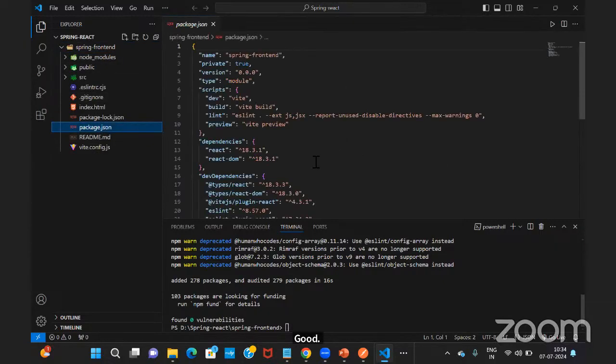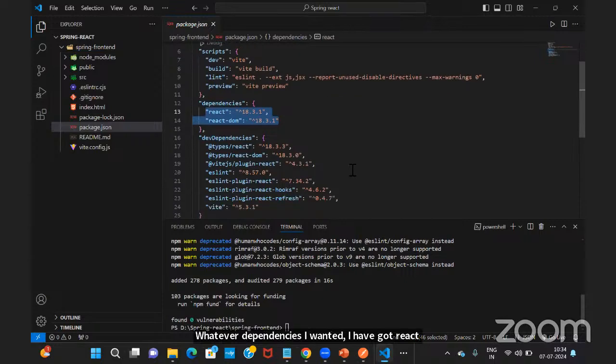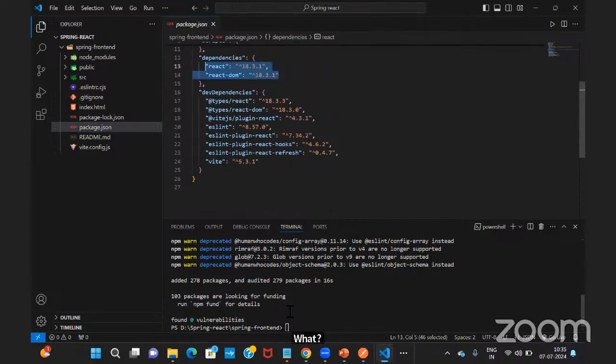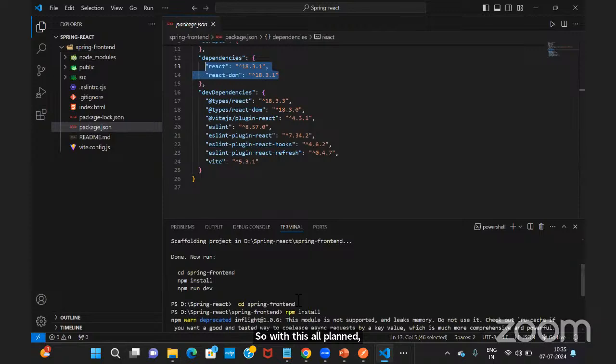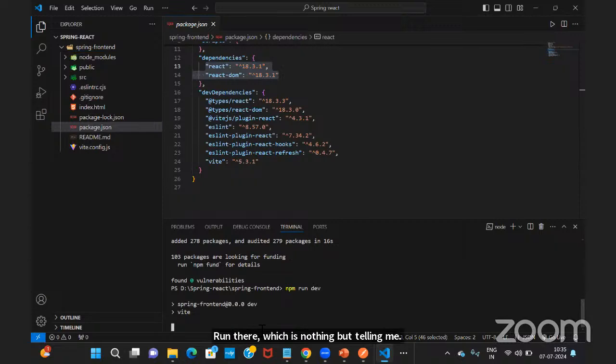If you want, you can go to package.json and see whatever dependencies I wanted. I have got React and React DOM. React DOM is for when you want to manipulate the DOM object. You saw how I manipulated the DOM object from the browser. The same thing I wanted to show you here, all in plain language. Now they want me to run npm run dev, which is nothing but telling me to have a dev environment ready for you.